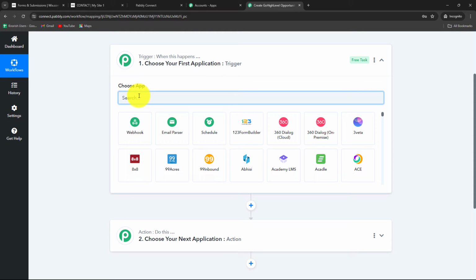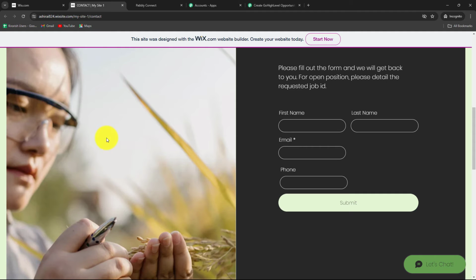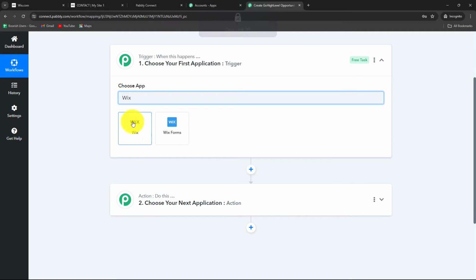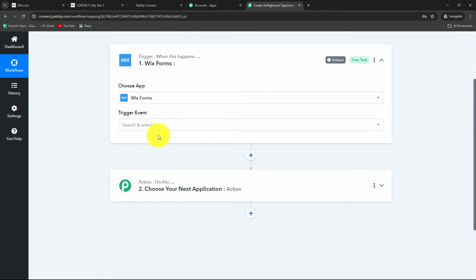First of all, we have to select our trigger application to start this workflow. And because our objective is that whenever the form is submitted in Wix Forms, we want to capture the response over here in Pabbly Connect, for that our trigger application will be Wix Forms. So let's select that. After selecting this, we have to select the trigger event.